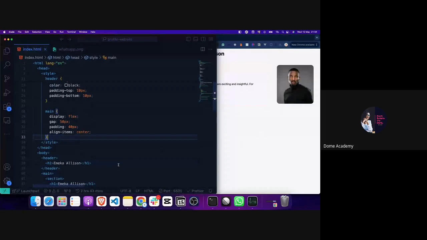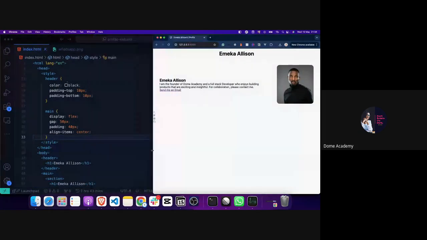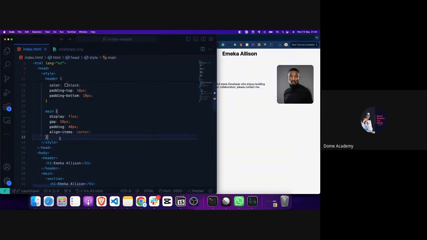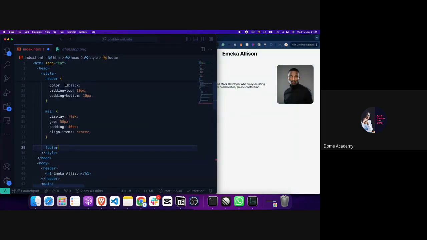So we worked on this main part, and I have it looking like this. We have this almost looking like the website we have in our design. This is it. Let's now work on the footer. So we have a footer, and let's work on the footer.